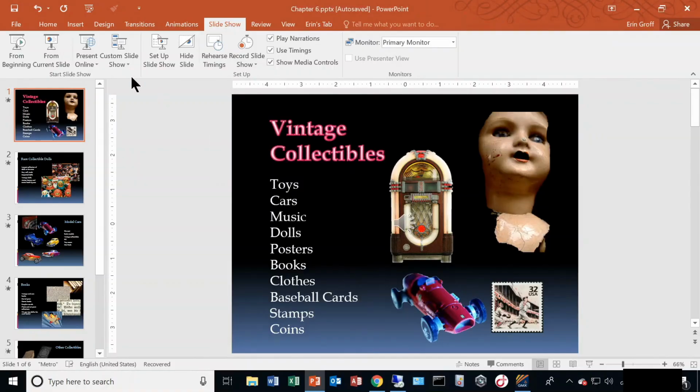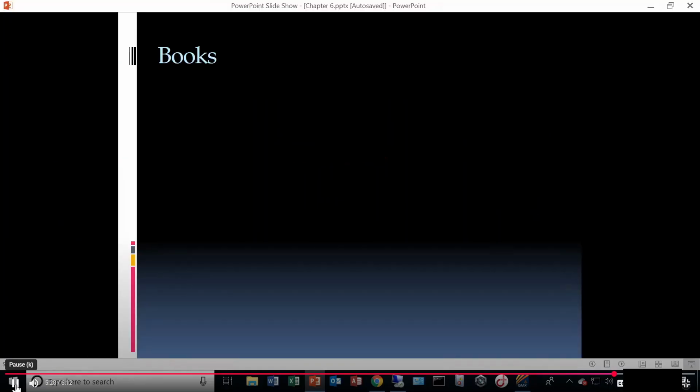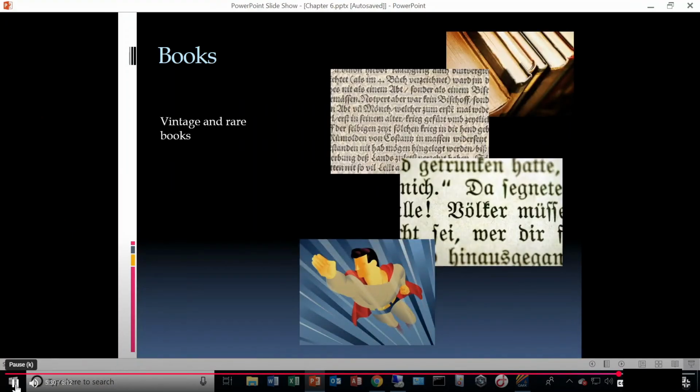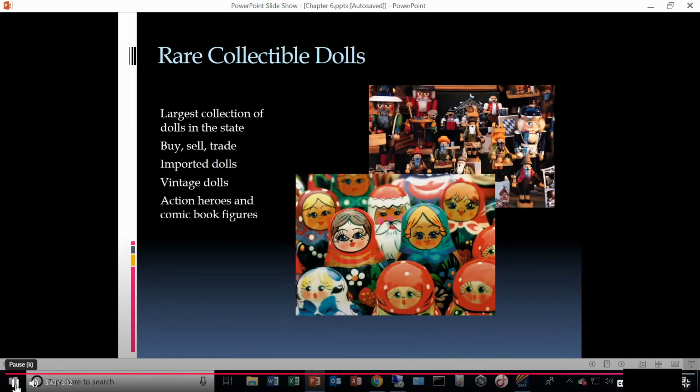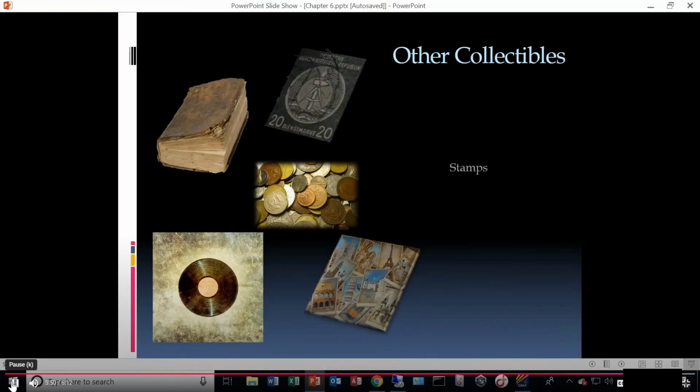When I go to the Custom Slide Show drop-down now, you can see Collectibles is also shown on my drop-down. So once you make a custom show, they will all be listed on this drop-down menu as well, and you can just click on it, and it will launch the slideshow. Here we go. It starts from here. You can see Books comes in as my first slide. And then it moves on to the Rare Collectible Dolls. And then the third slide is the Other Collectibles.